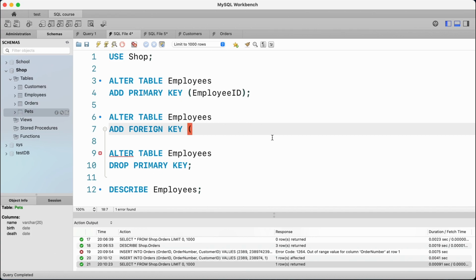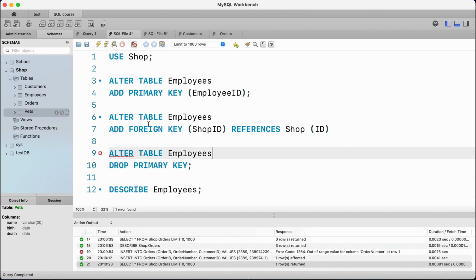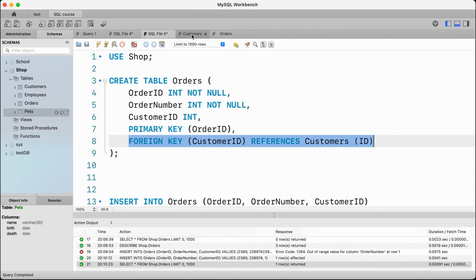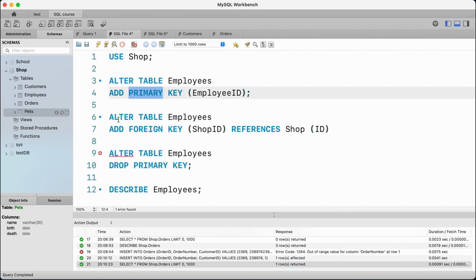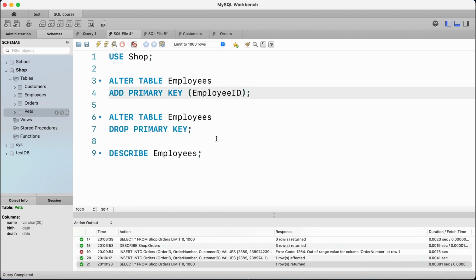Now in our case we don't actually have a column for a foreign key, so let's say shop ID, like that. This is just fictional, okay? So shop ID is the foreign key, and then references the shop table, for example, and put ID over here. Yeah, okay. So you can see it's the same as adding a primary key: what you wrote over there, the same thing you write over here, with alter table employees and then the same thing as for primary.